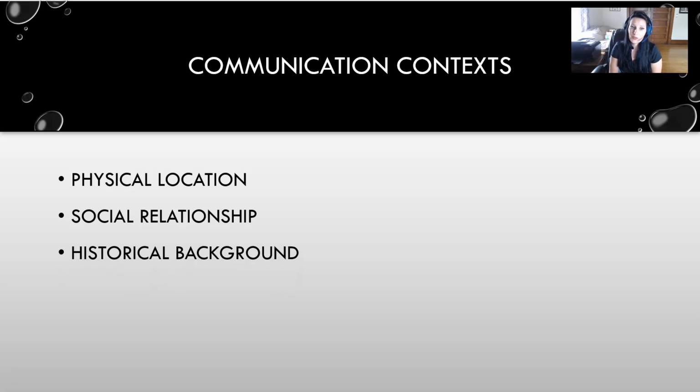Another context would be the historical background. Now, this could mean truly the history you've had with that person, the prior experiences you've had. This also could be something like, say, that you're interviewing for a job and you've never had an interview before. You don't have a lot of historical background with that position. Versus someone who's interviewed 20, 30, 40, 50 times, they're going to have a little bit more level of comfort because of their prior experiences.